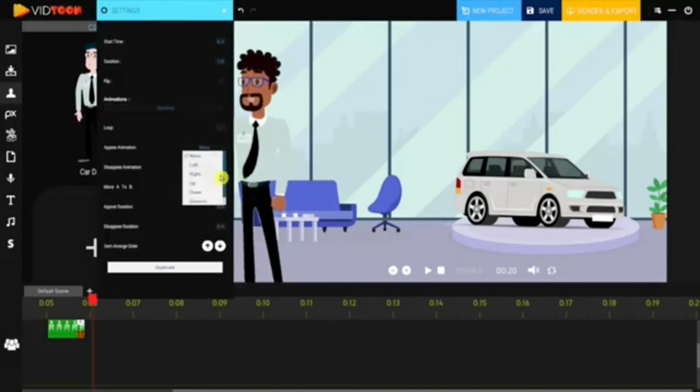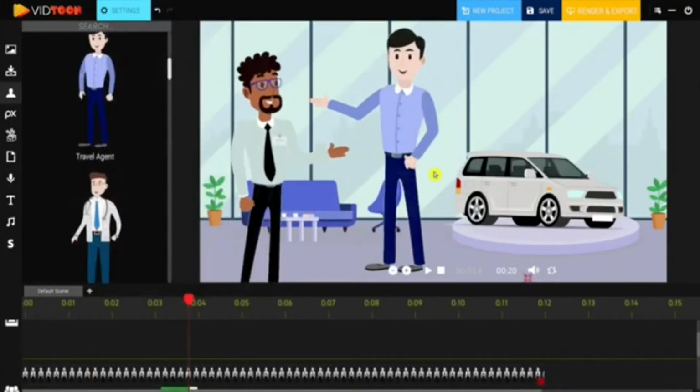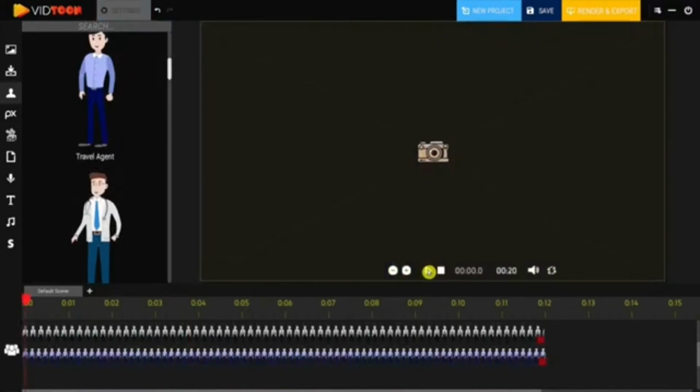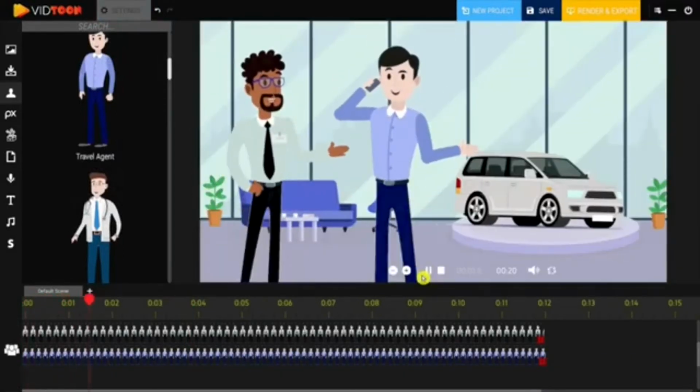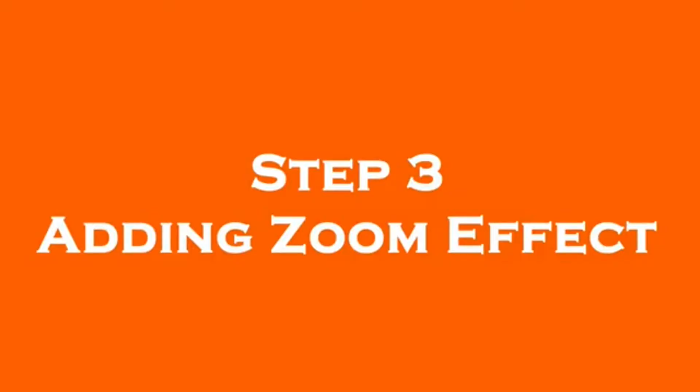You can also add an appearing and disappearing effect, as well as the Move A to B effect. You can also add additional characters too, and you can make them do anything you want in your story. This is looking awesome, guys. It's totally fun to do.